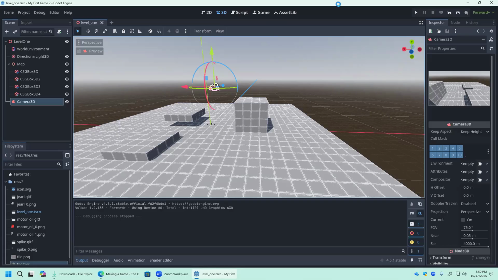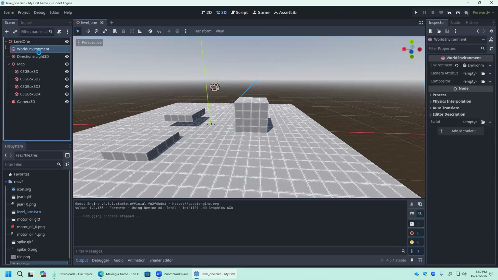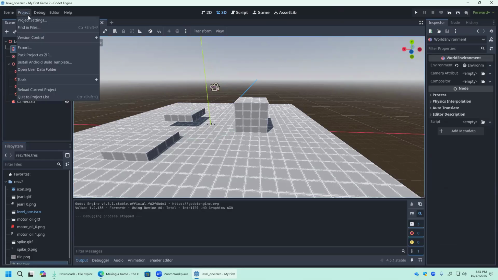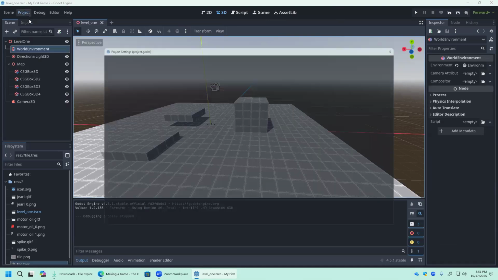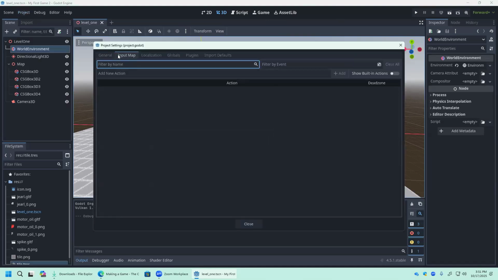Sweet. Okay. So now that we have the light and the skybox added, next we are going to create the input map. And that's going to basically define what keys the player can press to interact with the game. And we're going to use this when we're programming the player. So we're going to go under project, project settings, input map, and this is how we add an event.